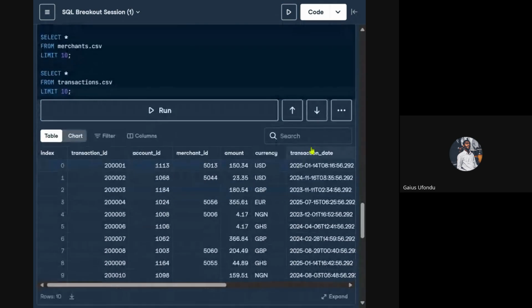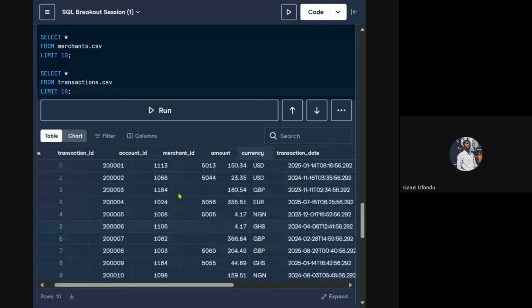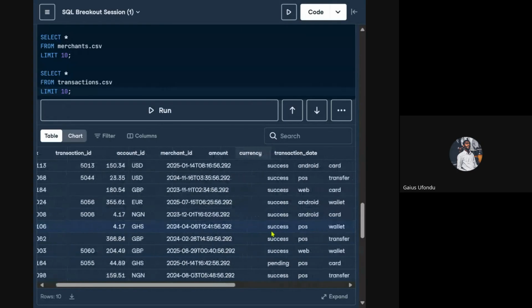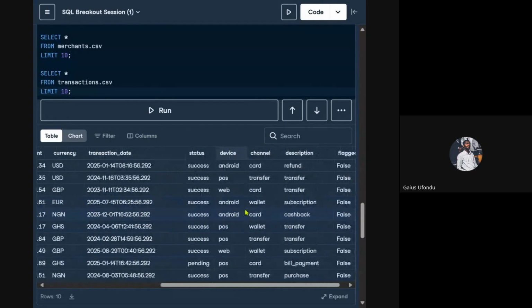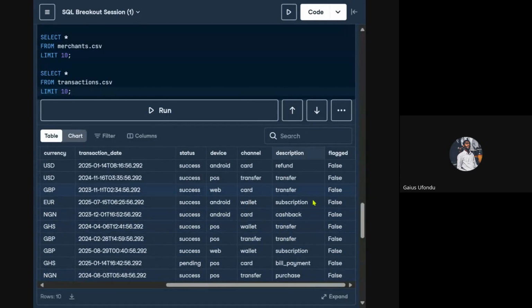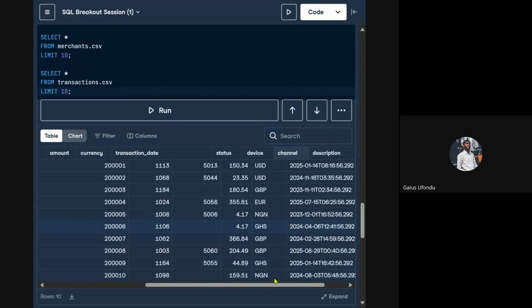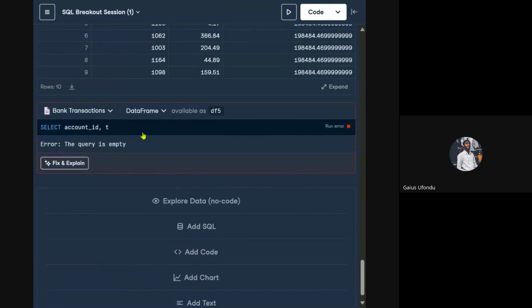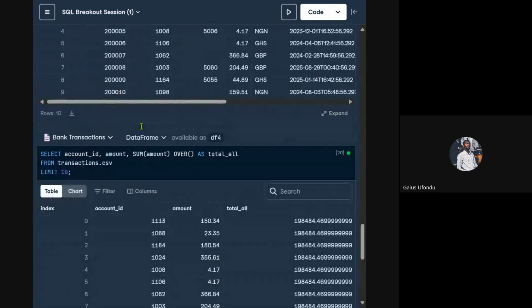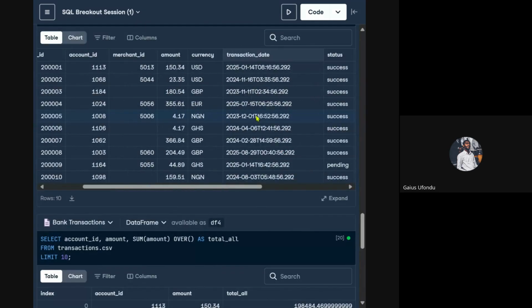Look at transaction. Remember, I'll just take note. We have transaction ID, account, merchant ID, because this is the mother table, all right? Amount, the currency, the date of the transaction, status, the device the person used, channel, and so on. So let's go forward. Let's say account ID. Let me pick the transaction date here.